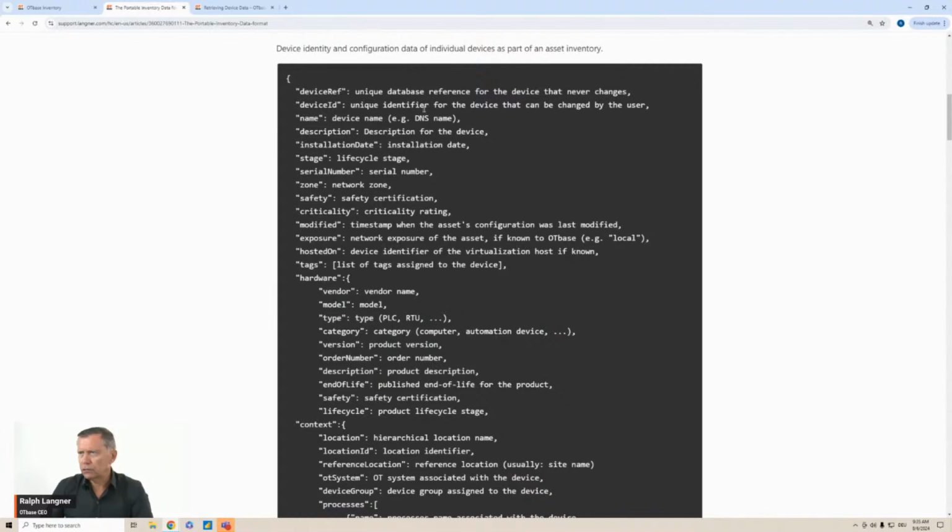It must be unique. OTbase will enforce that it's unique so that you can establish device identity, which means, for example, you will be able to track configuration changes over time for this device, which is obviously very important. You will be able to track any firmware updates, any security patches for a Windows PC, for example, any software that was added or deleted.